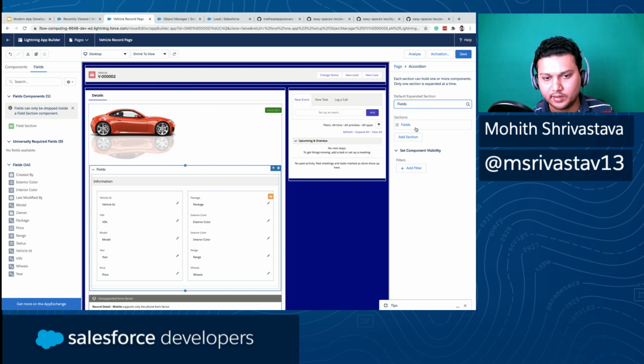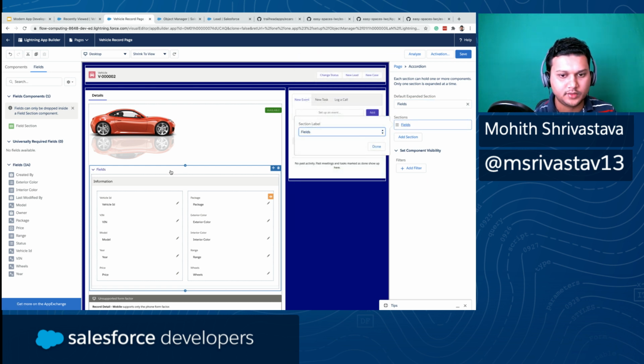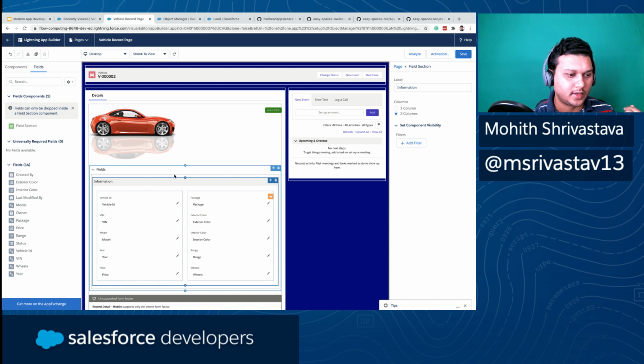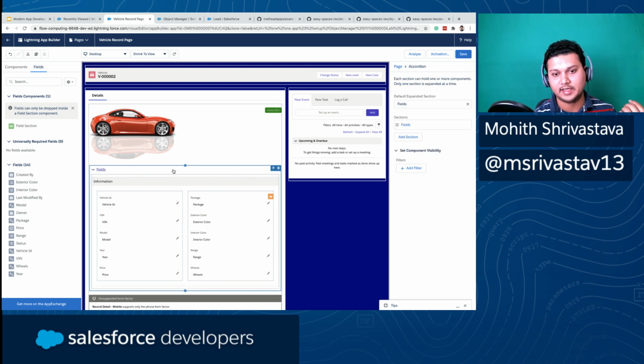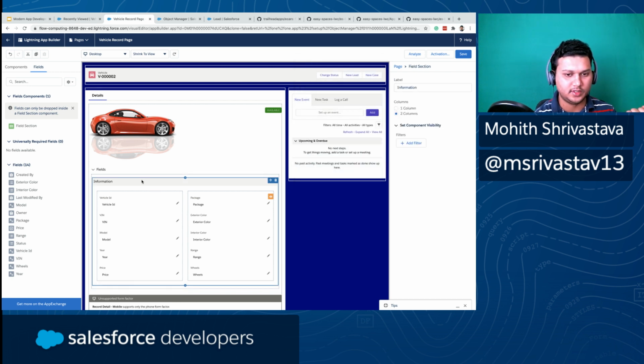Okay, so this is the default expanded section. The section label should also be changeable. You should be able to change that. Okay, got it. Yeah, this is going to say field section, and you cannot really change this, but I think what you can do is actually change this.